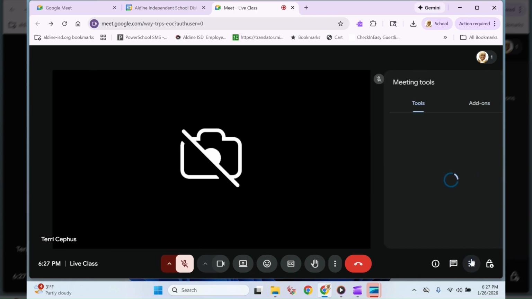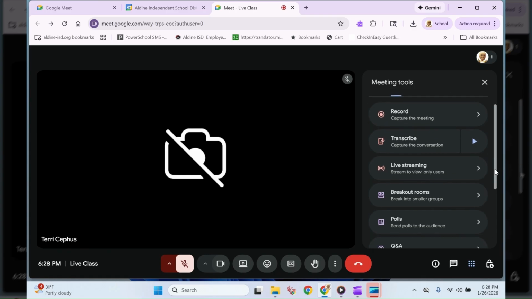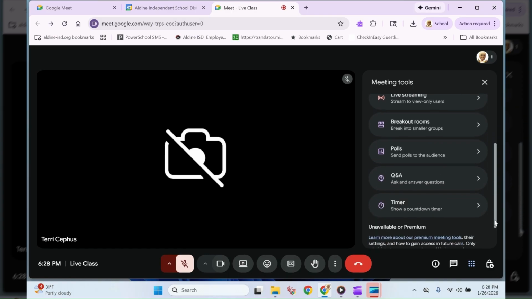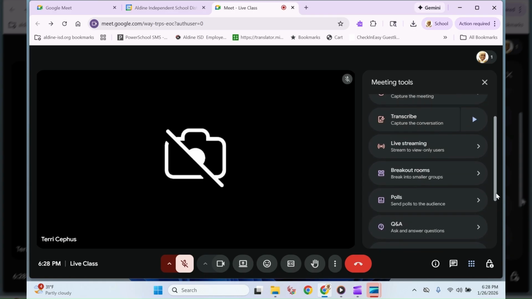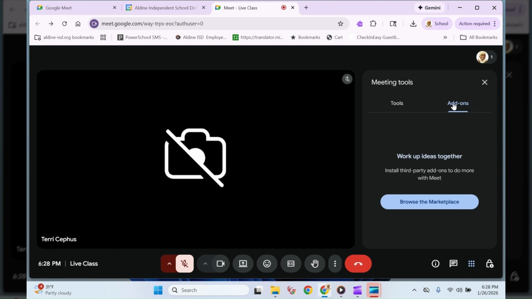Here are some more meeting tools. These are just tools that are available to you. We've already said we were going to capture the meeting. And sometimes if you want to transcribe the conversation, you can definitely do that and it'll be sent to you. Here's where you do your breakout rooms, your polls. I use that a lot. I'll do the question and answer with them too. And I also use the timer feature as well. Here's some add-ons that are free, or there are some you have to pay for, third party apps.